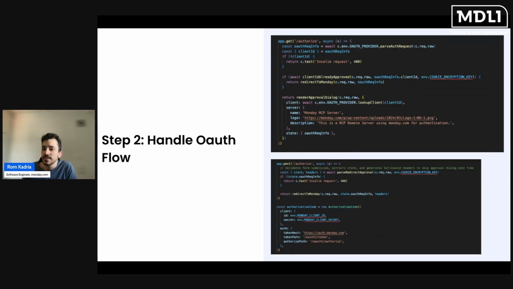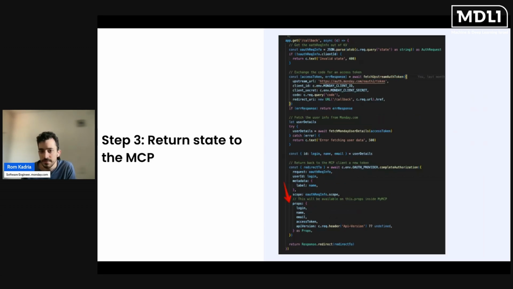And then the second step is enabling OAuth. I'm not going to go in depth here because everyone has their own OAuth mechanism, and the previous lecture explained in depth what OAuth is. But basically, you need to have your own OAuth mechanism implemented in some way that fits your company or your needs. The third thing is to return the state for the MCP.